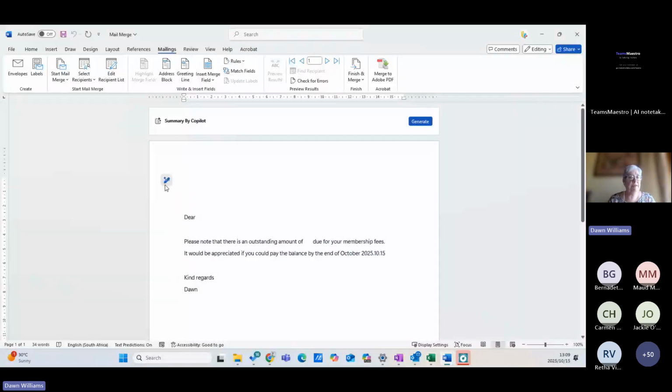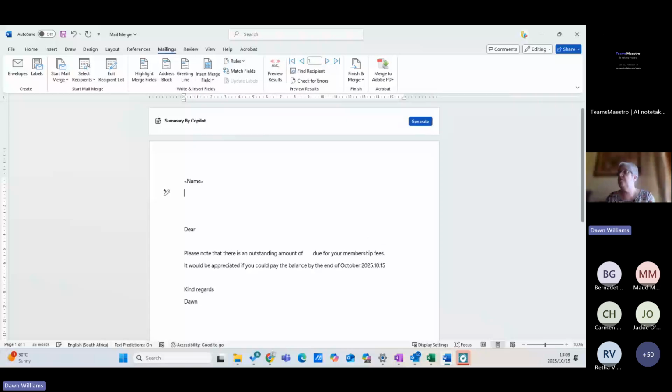I now want to put in the information that's going to change. So here I'm going to say insert merge field, and you'll see it brings up the headings of my table. So it's name, surname, email, and outstanding amount. So I'm going to say at the top here, I want the name. I then want a space, and then I want the surname. Then I want the email address.